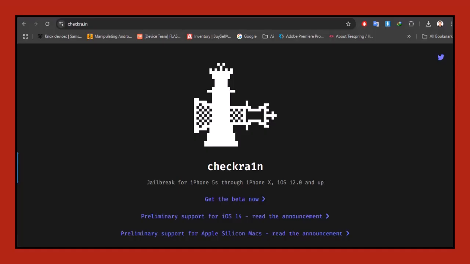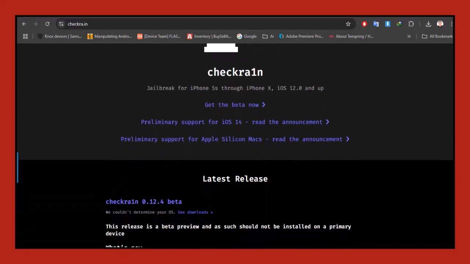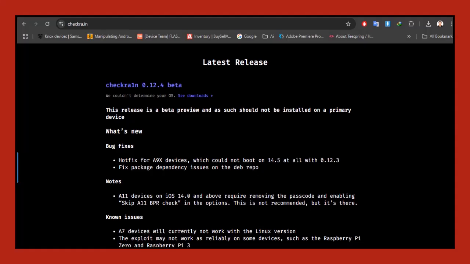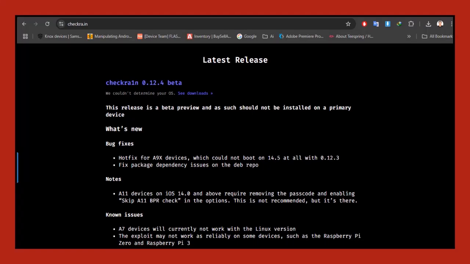You are also able to do the jailbreak on Mac OS systems. Go to the official website, which I will give you in the description below, and download the latest version available on the site for the jailbreak package, and after that you can use it and jailbreak the iPhone.